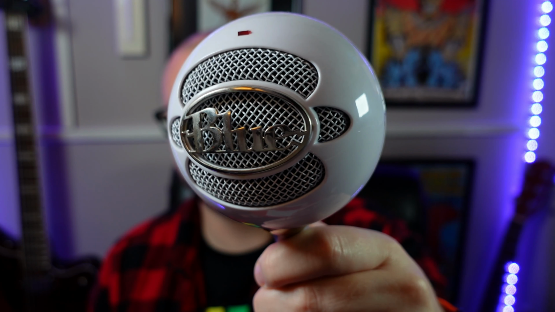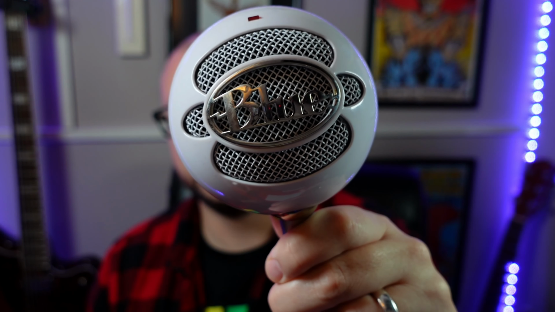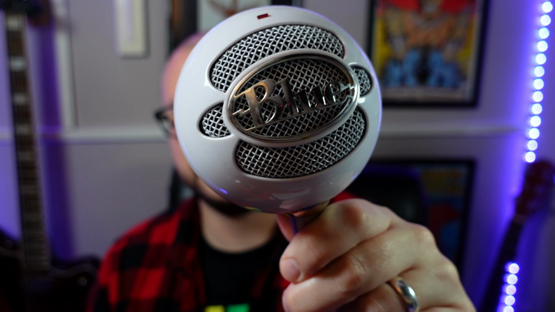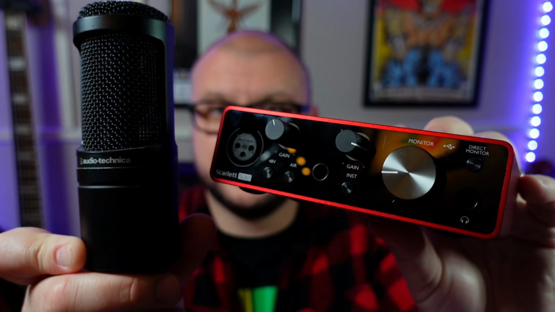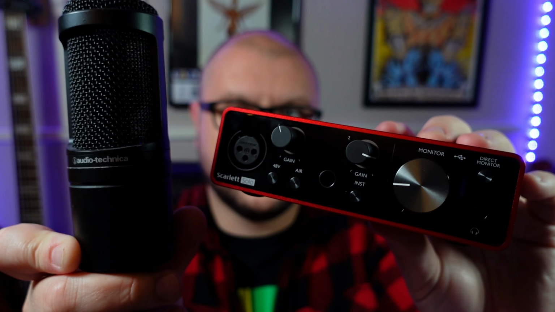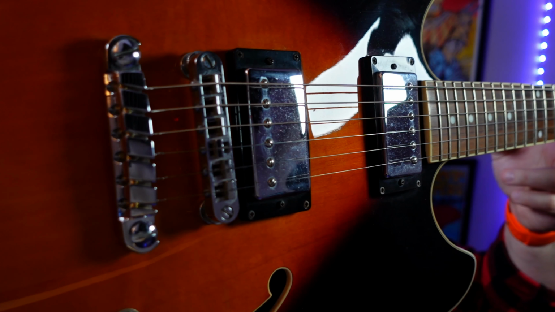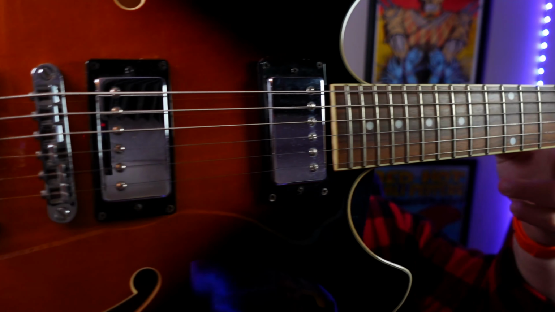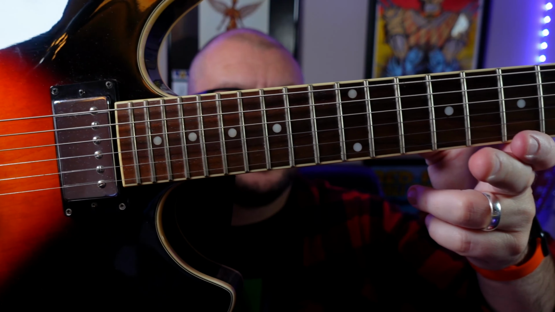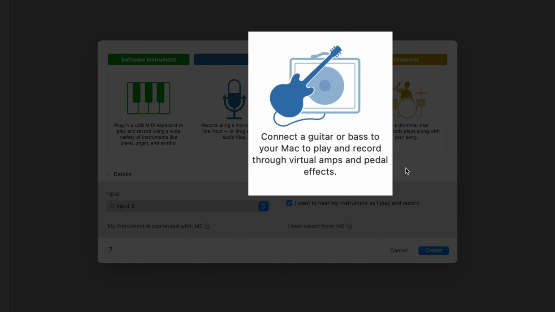If you want to record your voice or an instrument with a microphone, whether that's a USB microphone or an XLR microphone and an audio interface, open the audio track with the microphone image. If you want to hook up an electric guitar or bass guitar to GarageBand using an audio interface, select the audio track with the guitar image.